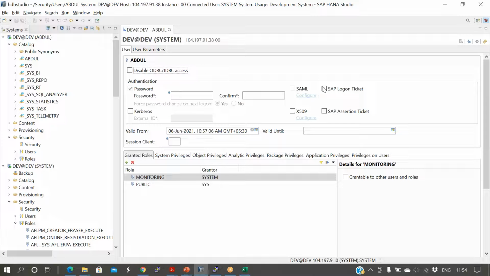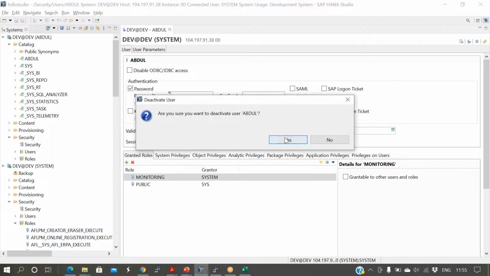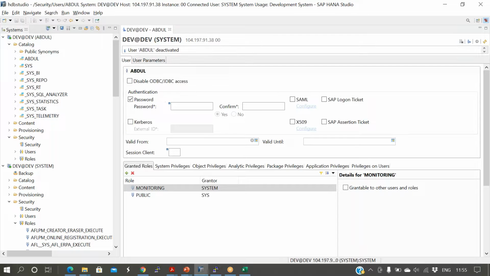If you want to lock this user, then here we have the button Deactivate User. Deactivate means you lock the user. If you click deactivate, it will ask you if you want to deactivate. If you click yes, then the user will be deactivated.